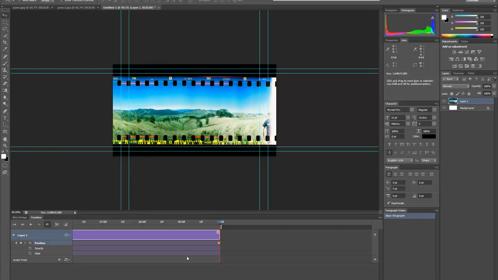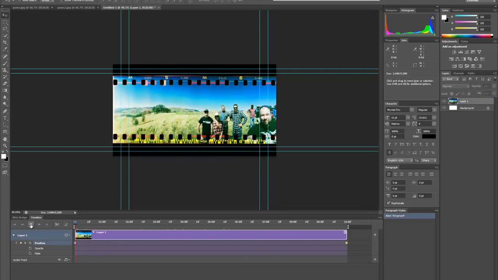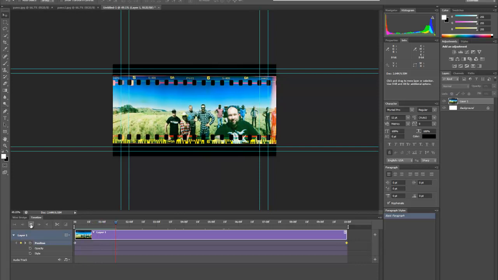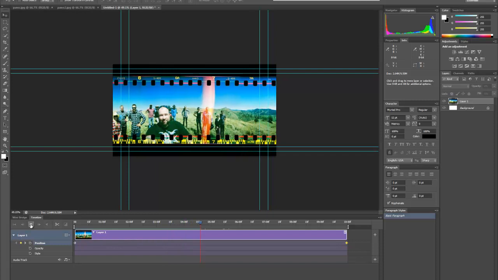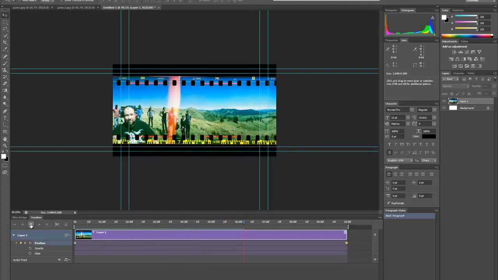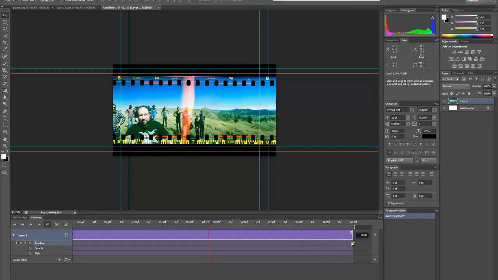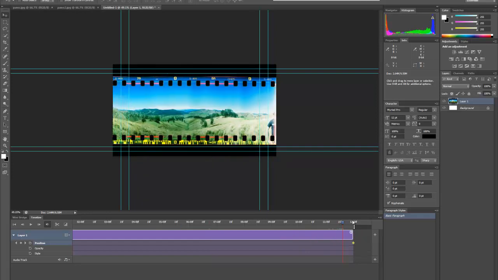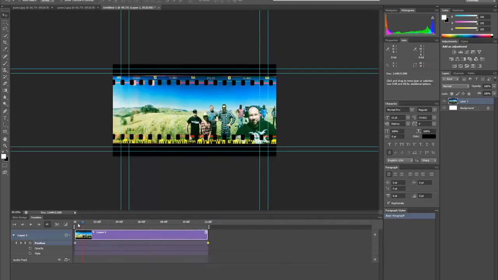Now if we play this, hit the play button, you'll see it's actually panning across the image. And of course, you can change the time if 10 seconds isn't enough. All you have to do is drag that out, say to 12 seconds, and then you can move your keyframe. Hit your keyframe, drag it. There you go. That's all there is to panning across an image.